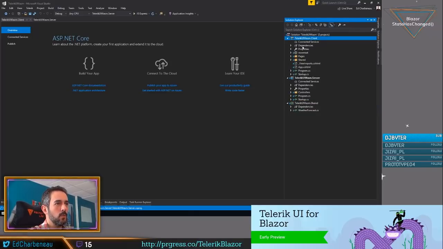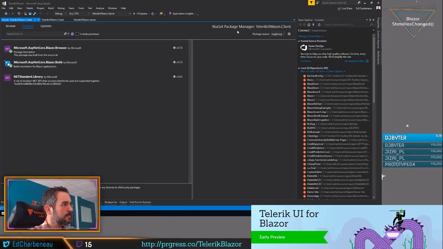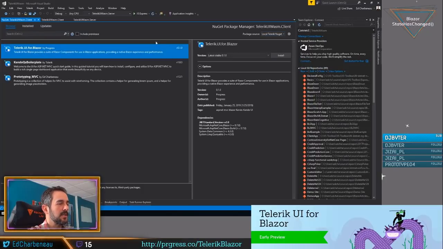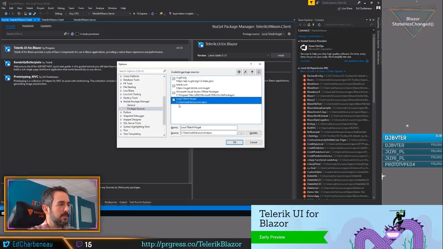So we've got a brand new WASM project. I'm going to go into dependencies again, Manage NuGet Packages, and add my package. And I did this early on. If you're just joining the show now, I have a local NuGet repository that has my Telerik UI for Blazor in it. I just downloaded that. I added a directory here, so you can see the path right here. Local Telerik NuGet is at c:users, my name, source repos. So that's where you would add a manually downloaded NuGet package.